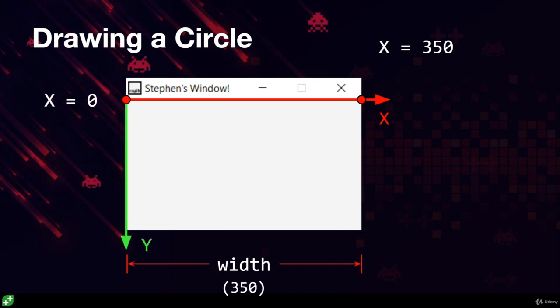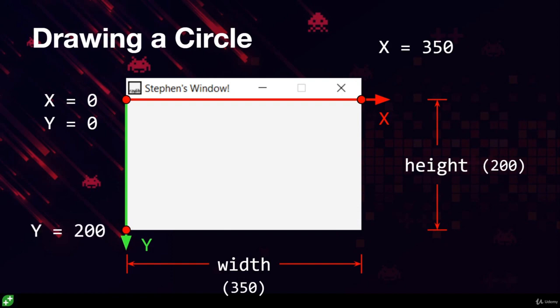Now, the vertical direction is the y direction, and strangely, it starts at the upper left corner and points downward. Now, we gave our window a height of 200. So if you started off at the top left corner once again, your y coordinate would be 0. And then, if you ran with all your might, running at 100 pixels per hour, and stopped at the bottom edge of the window, your new y coordinate would then be 200.